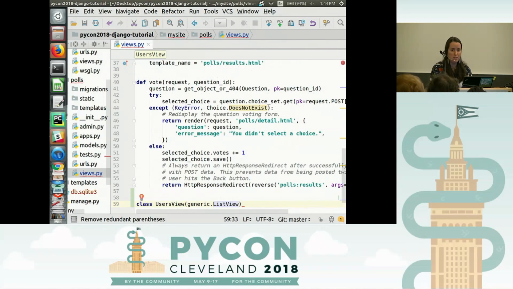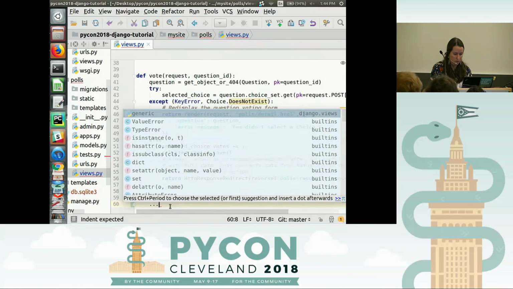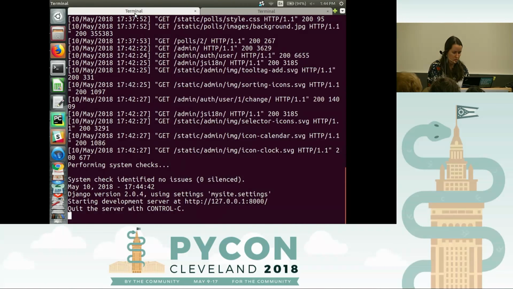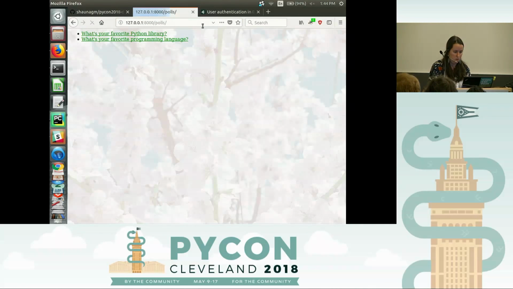Is this big enough for everyone to see? Great. There are going to be some required things for us to do, but for now I'm just going to add this ellipsis so the code runs, and I'm going to see what errors it gives me. So I've got this users list view. I want to access it through the browser. So what do I need to do in order to access it through the browser? How can I request it as a user? I need to add an entry in urls.py, yes.